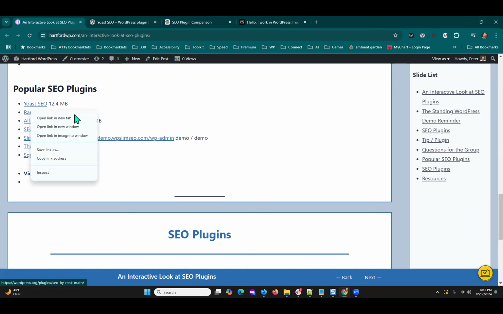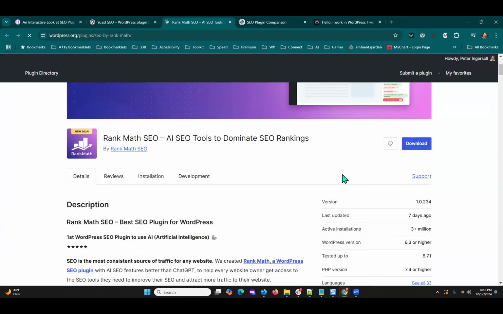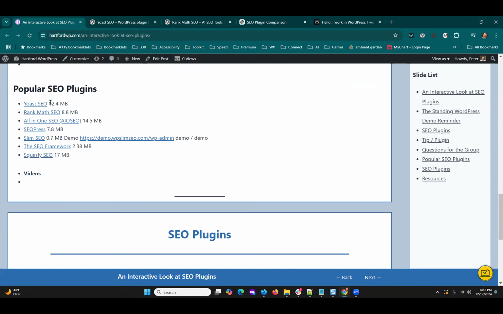So Rank Math, another big one, huge. And one of the things I put here is the megabyte size. That's the size of the files that get extracted and loaded onto your website when you load this plugin. So when you load Yoast, it is adding 12.4 megabytes of files onto your site.